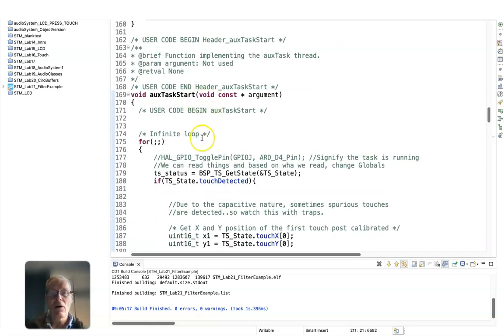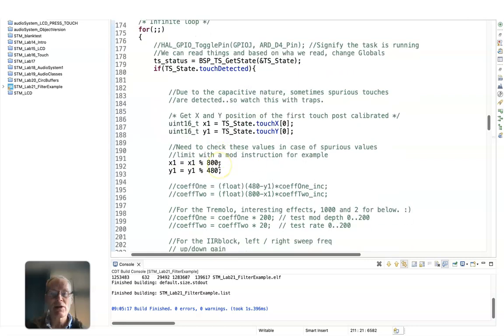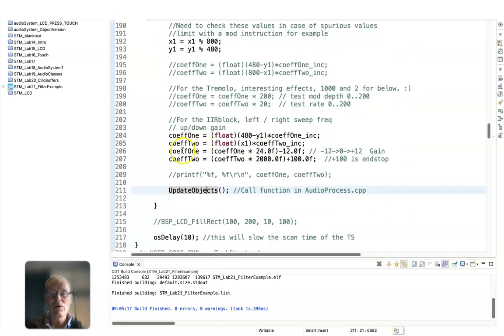Then we've got our OGS task. This is where we do the touch detection. Down here, I've just created two coefficients, coefficient 1 and coefficient 2. Coefficient 1 is the coefficient that I'm going to utilize based upon the location of the finger on the touch panel. I create a coefficient that goes between the value that represents -12 to +12, and this is in decibels. As we'll see in the audio object, the class that I create, we convert that from dBs into essentially a voltage gain.